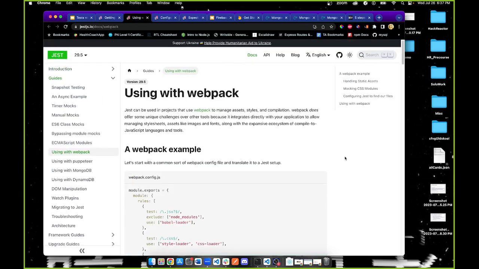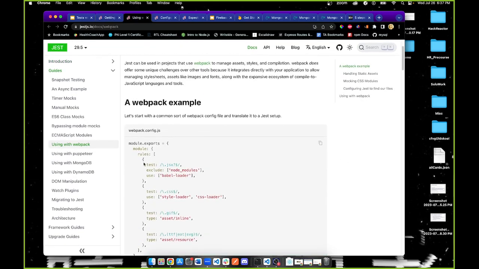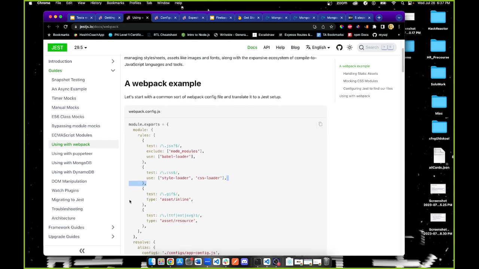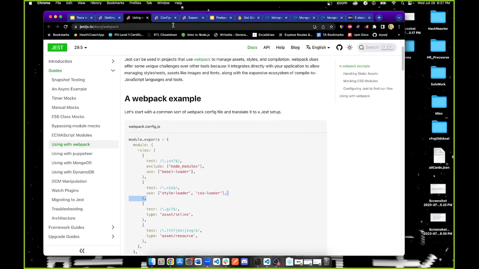And same with Webpack, where if you want to test, for example, JSX, then you can exclude node modules, but use Babel loader to bundle it, or to transpile that. Or if you want to test CSS, you're going to have to use style loader and CSS loader, and so on and so forth. So there's a bunch of configurations as your project grows. These will be based on the dependencies that you add yourself.